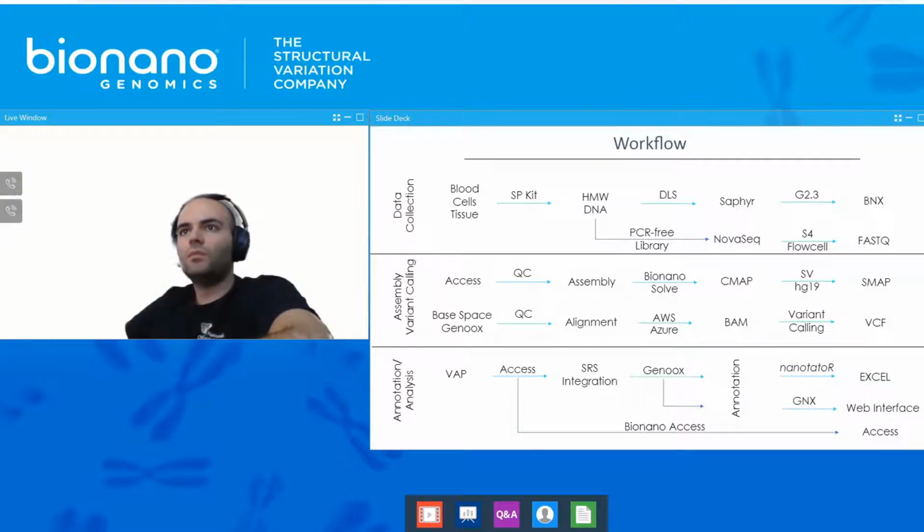And so in this demo, I will start by going through the Access demo, and then we'll go to our own annotation tool, Nanotator, which provides an Excel output for all of the structural variations that we obtain from optical mapping. And then lastly, we'll go over the Genox platform, which provides analysis tools for both structural variations and small variations with a comprehensive annotation toolset.